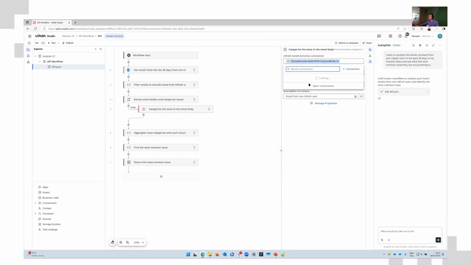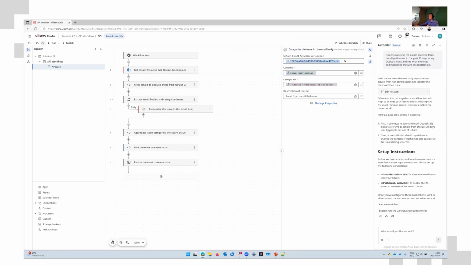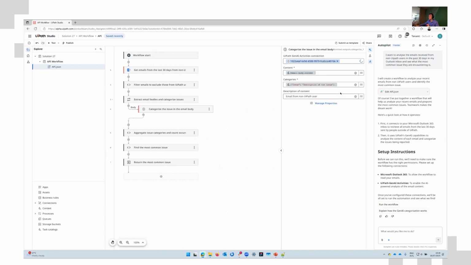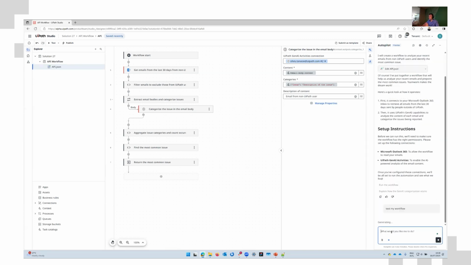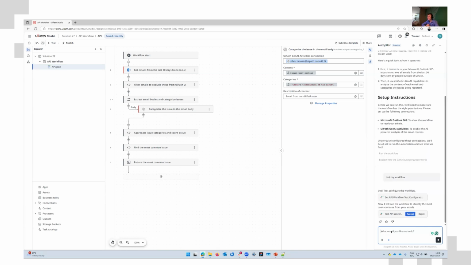Connection disabled. Oh, yes, my bad. And then I can try to tell it to test my workflow. I'm intentionally doing so because if there are any issues while it's testing the workflow, it'll then try to automatically fix them. I mean, there might be issues with the expressions that it initially generated. We shall see.